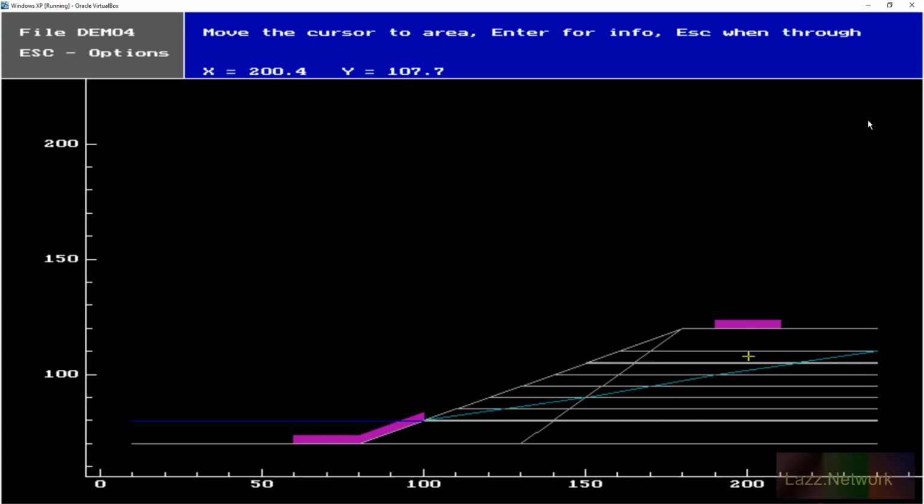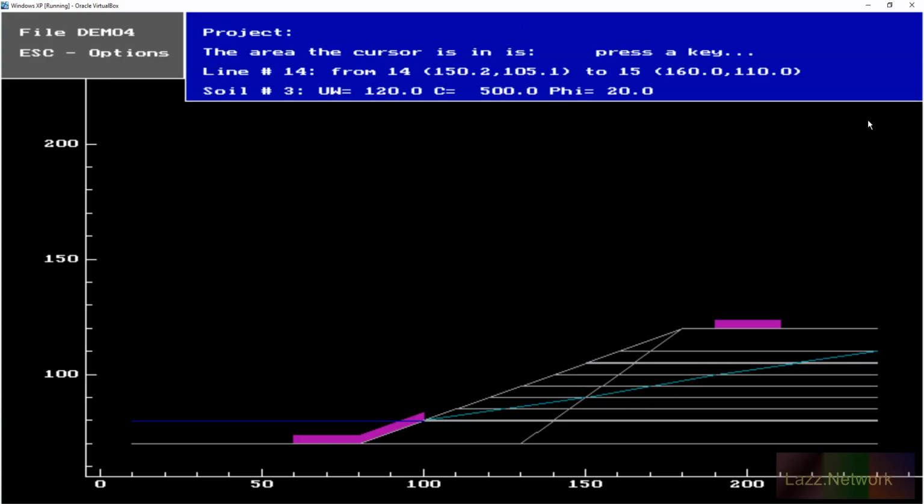Does that have to be on the line? Does that have to be this line? No, that one kind of skips over it. That one kind of skips over that one too. How about here? Okay, the area the cursor is in, you can press any key. So line 14 from 14. So 150.2 to 150.2 to 105.1 to 15, which is 160.0 to 110.0. Soil 3.